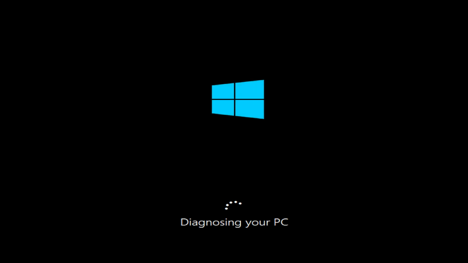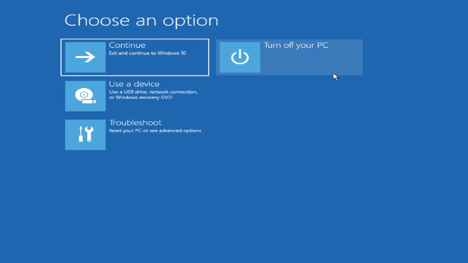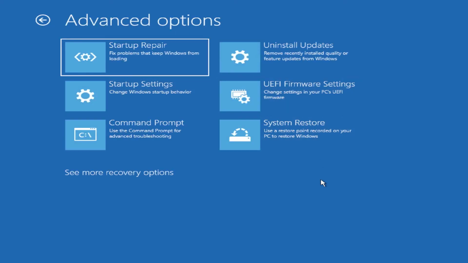You can try select other option in this menu and wait for diagnosing your PC. In this case, you can return to advanced options menu. And this is all.